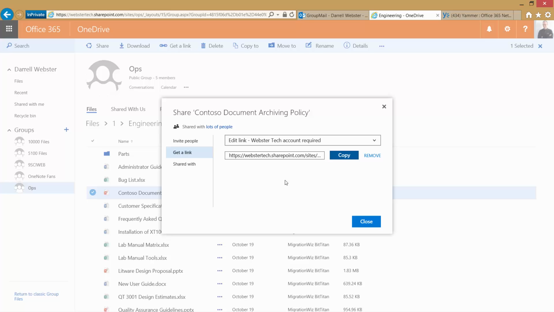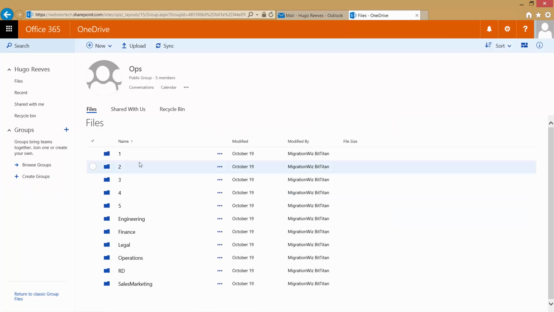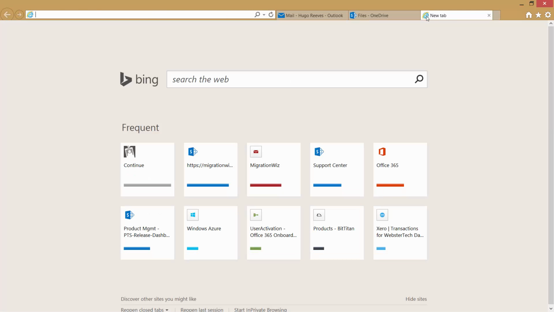Now I'm going to go to Hugo Reeves, who is not part of the Ops group. You notice he hasn't joined any groups. It's a public group though, so Hugo can go in and be part of this group and have a look at files and things and see if he wants to join. So let's click over to a new tab and paste this Get a Link that we've got.